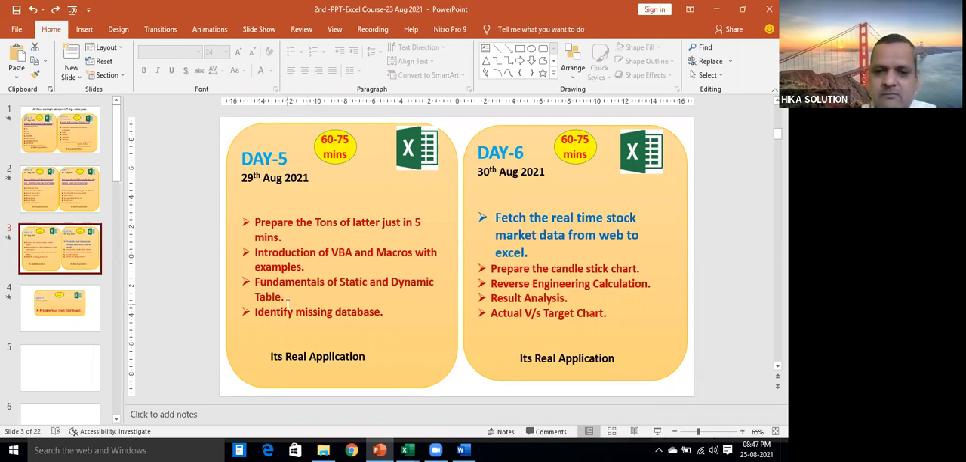Then the fundamental difference between the two tables, dynamic table and static table. The dynamic table is an auto-updated table. You do not need to update each and everything; just filter out the certain requirement as per your criteria, and then the database is already summarized without any addition or deletion of the items. Then identifying the missing database.